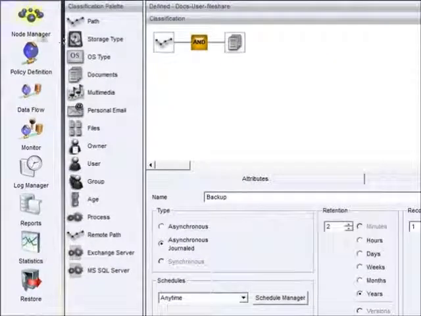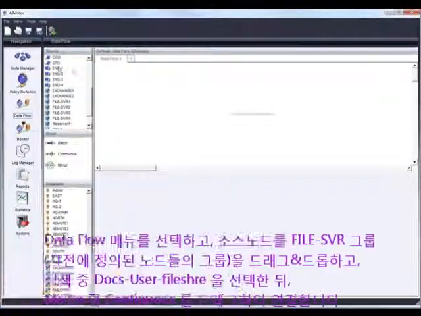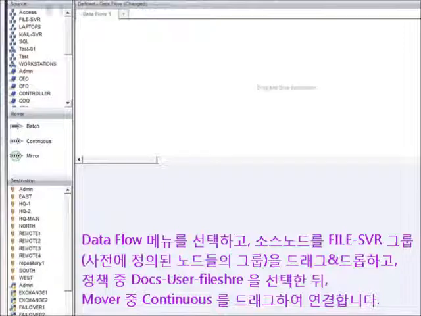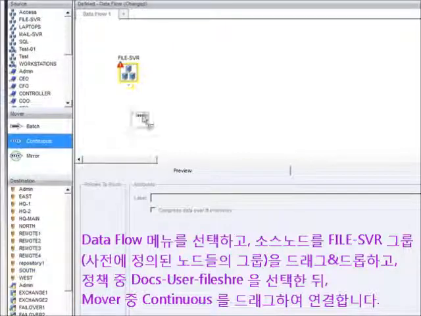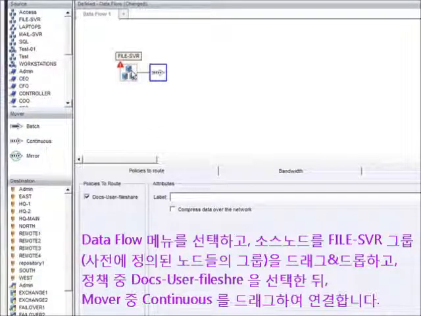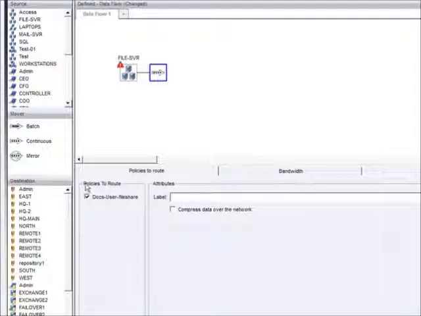We'll save that. Next step would be to go over here to the data flow screen and find that group of file servers that I want to apply this policy to. So I dragged it over, and I'm going to go ahead and click here on that policy that we just created. Next, because this is a continuous type of backup and CDP operation that we're doing, I brought over the continuous data mover, and as you can see, I just dropped it right on top and it connected.